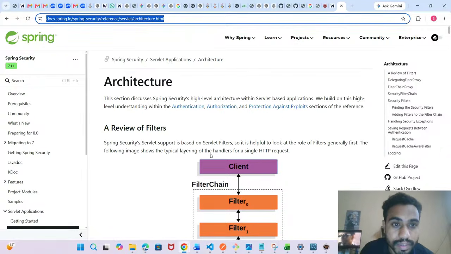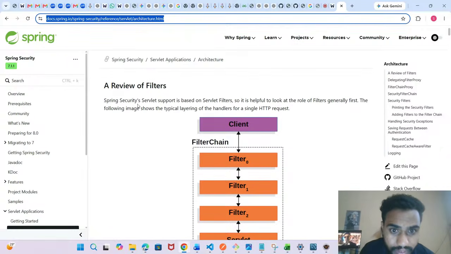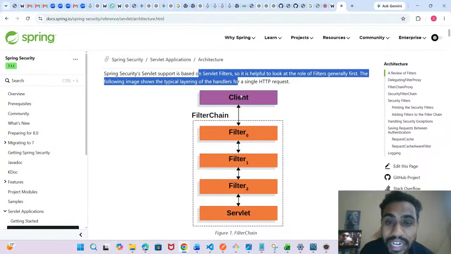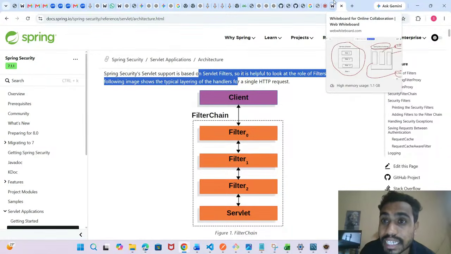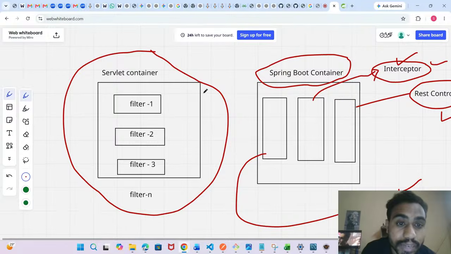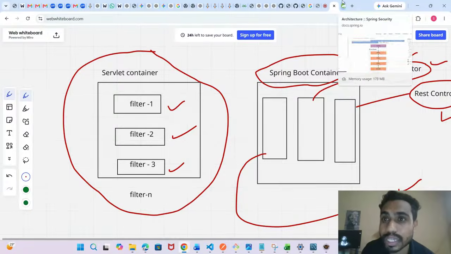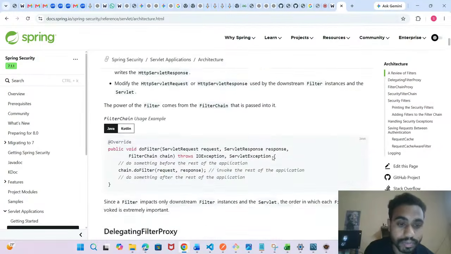See here, guys. Spring security servlet support is based on the servlet filters. You can see clearly, right? So whenever the client is hitting some request, that will pass through the servlet container, and my servlet container is having n number of filters. What is that? N number of filters my servlet container is having, guys. Now you can see a bit of detail.